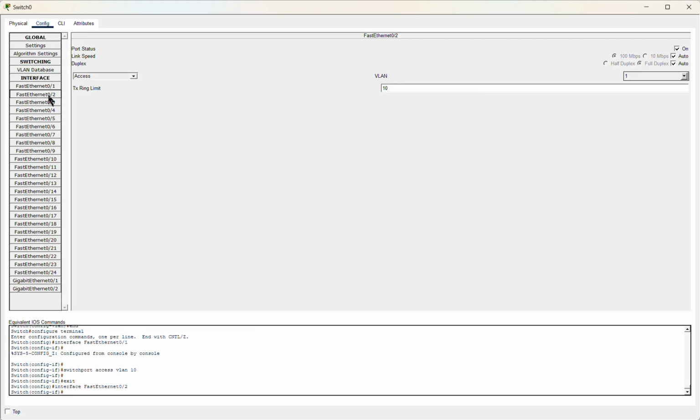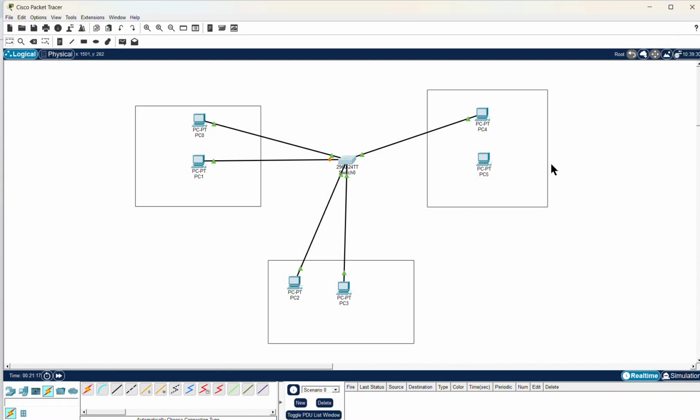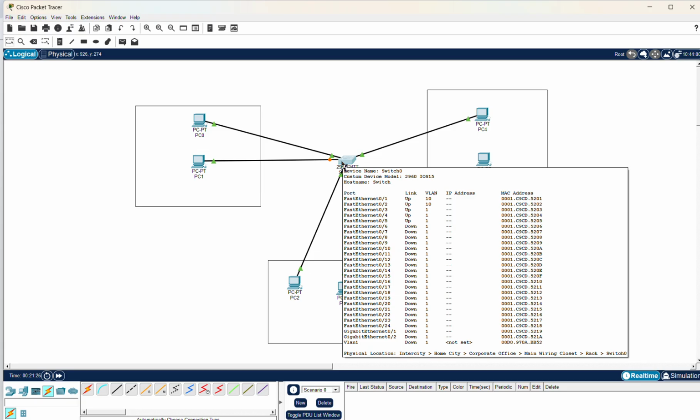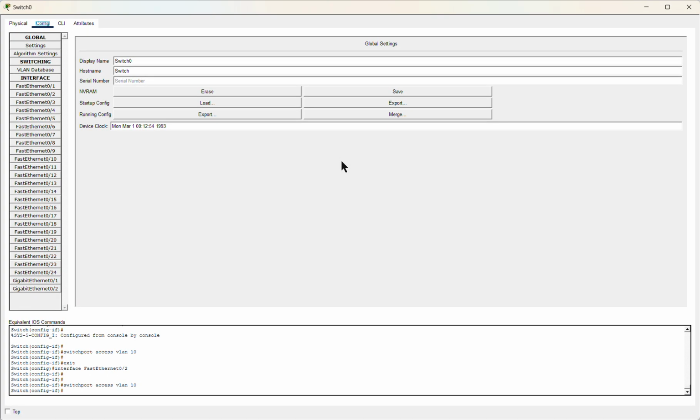Now let me go to Fast Ethernet 0/2, and for Fast Ethernet 0/2 I am also assigning this to accounts because both are basically from the same department, right? So I have assigned this, and now once I have done that, let me just close this. Let me go back onto my switch and see what it is showing. Okay, the first two ports it is showing as 10.